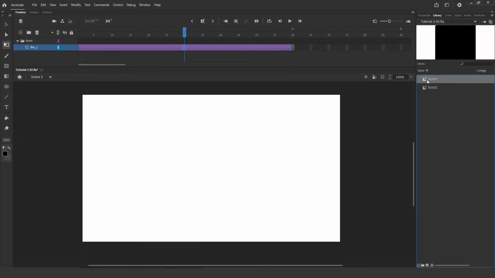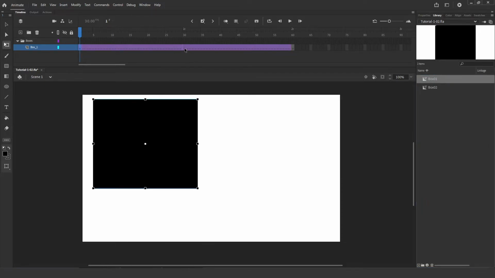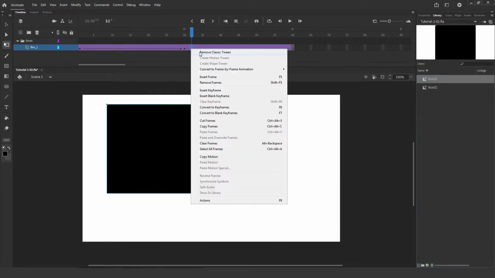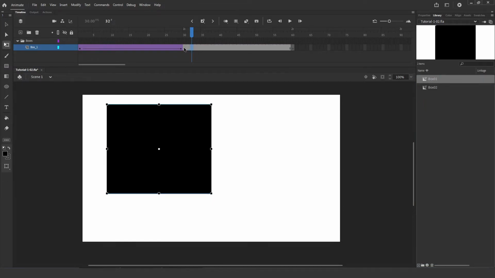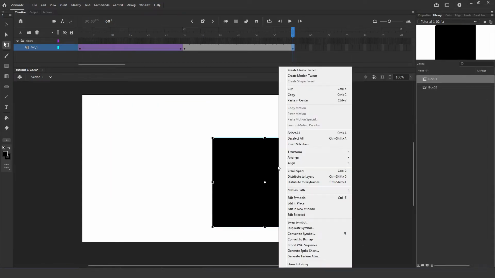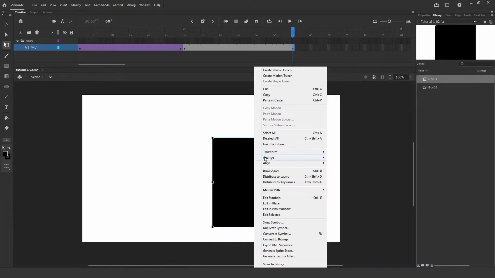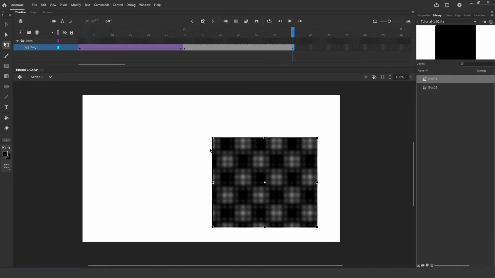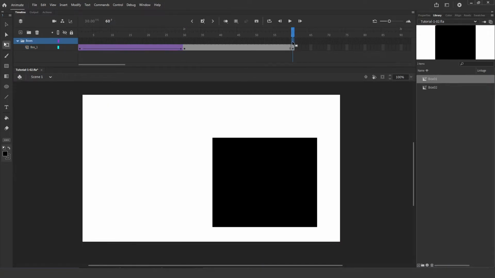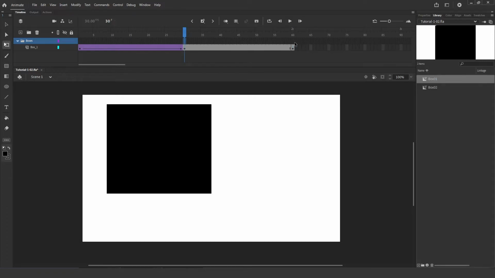Seems fine right now. But if I add, say, this symbol here, and then add another symbol here, let's remove this tween really quickly. And then if I copy this symbol, or I have the same symbol here, but it's not actually a symbol, right click and break apart and turn it into a normal object. If I'm just quickly looking at these, I might think they're the same object.